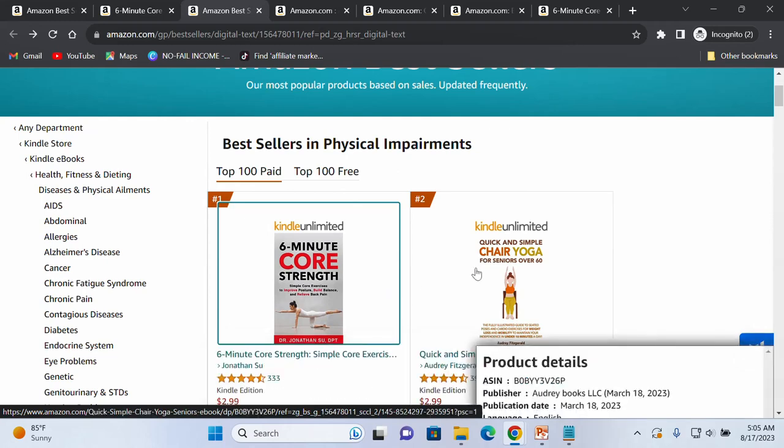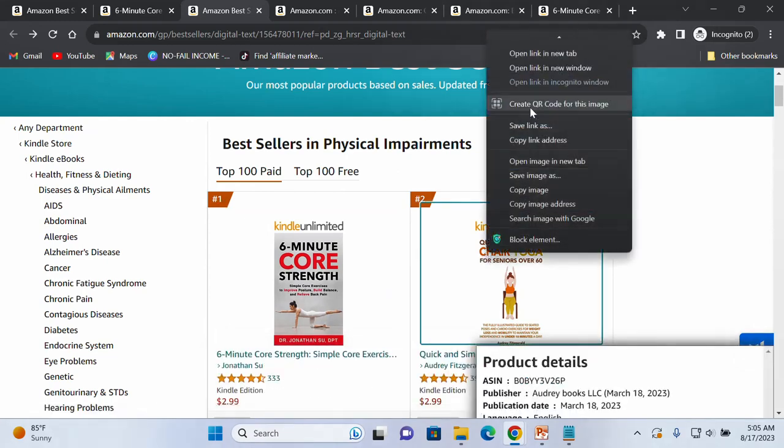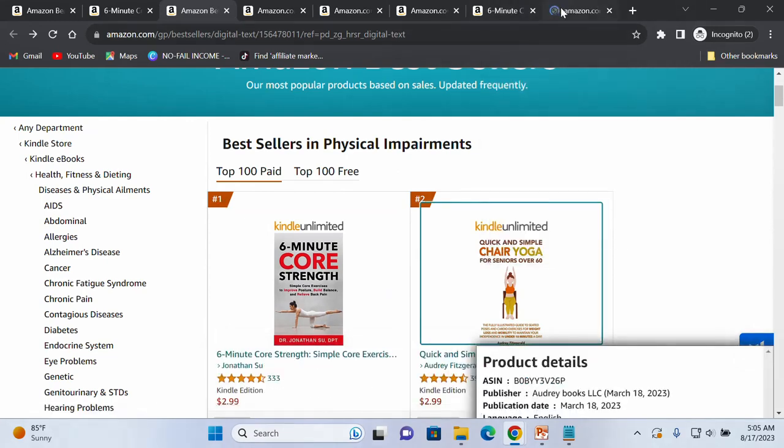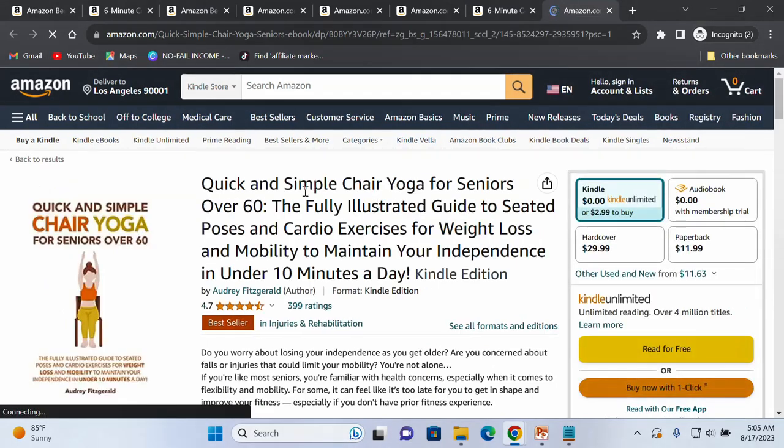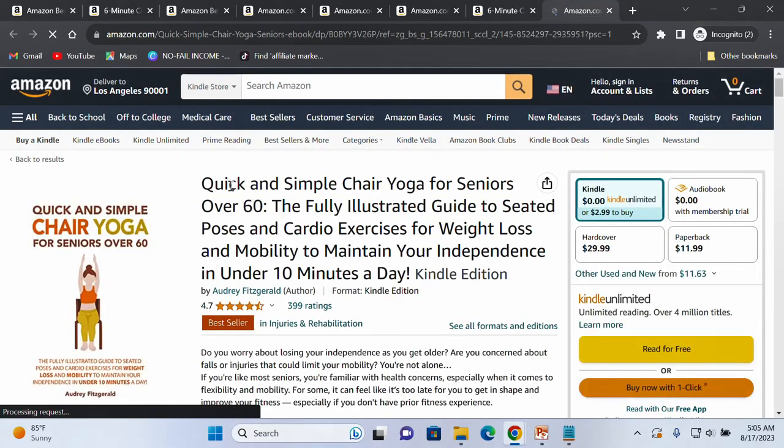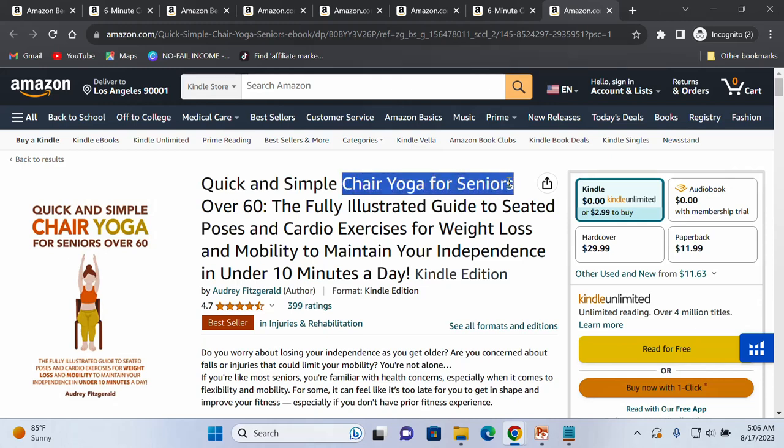All right, so now let's check this particular keyword. Let's open this one in a new tab, so that we don't waste much time on that keyword. I just want to show you how this thing works. You can see this one says quick and simple chair yoga for seniors over 60. The main keyword here is chair yoga for seniors. Now we can go and check the search bar of Amazon to see what people are searching for when it comes to books on chair yoga or chair yoga for seniors.